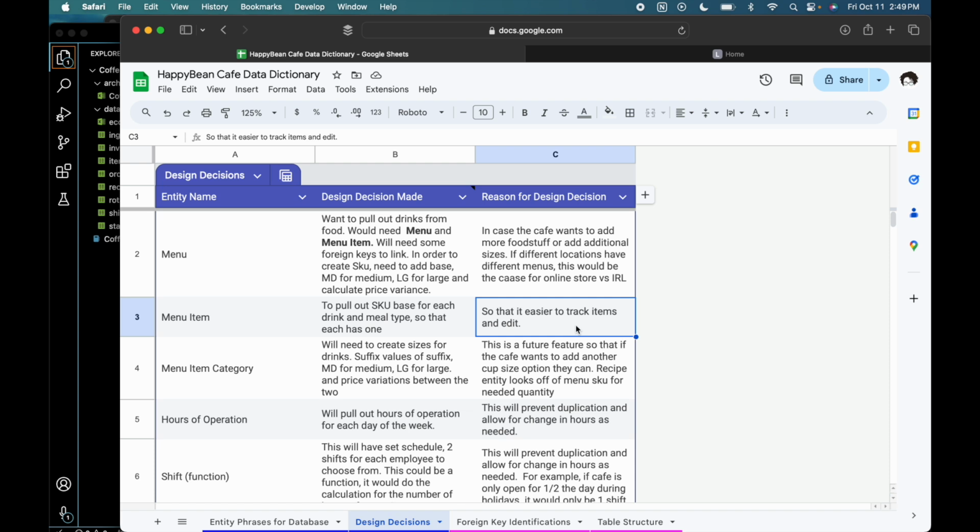So if the cafe ever wants to add a different item, say pastries, then we can do PAT for pastries. And then whether it's hot or cold, if there's different sizes, you know, because you could have mini cupcakes and regular size cupcakes, for example.